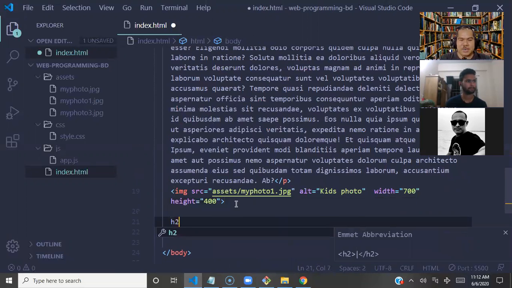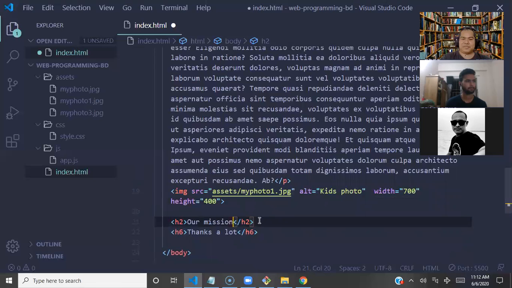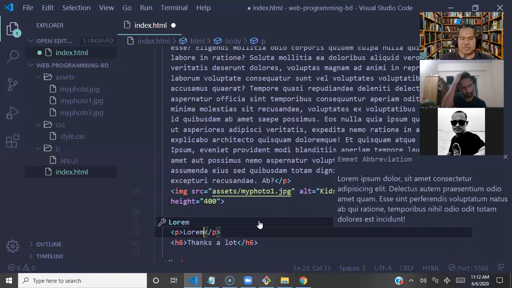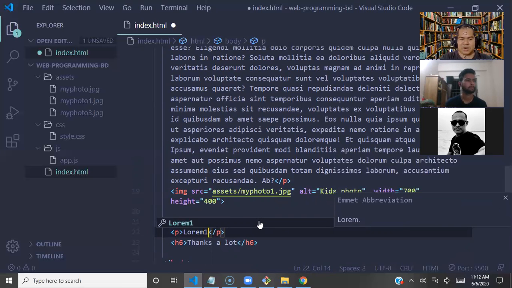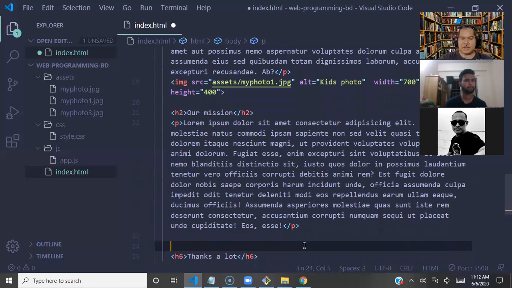Okay. Now again, say for example, I need another H2 tag. Our mission, say for example, and I say P tag, lorem, how many? 100, say for example. And I want here a video.